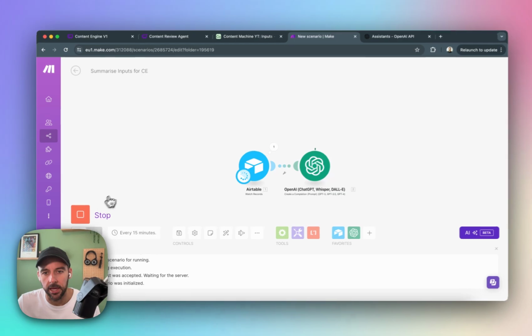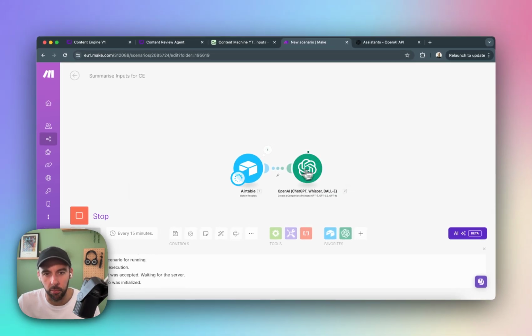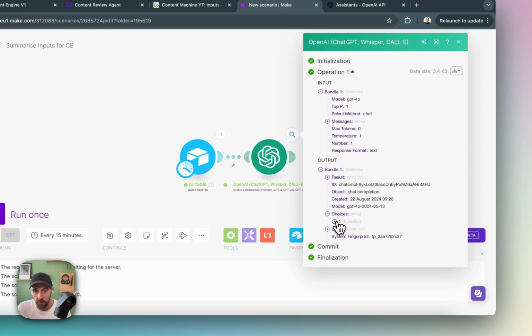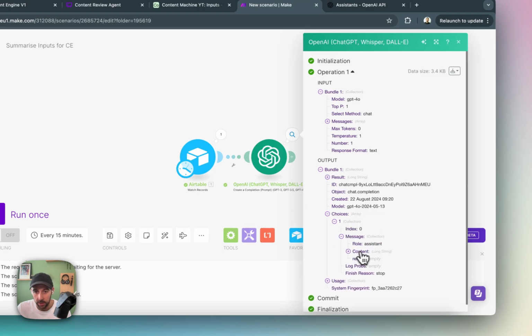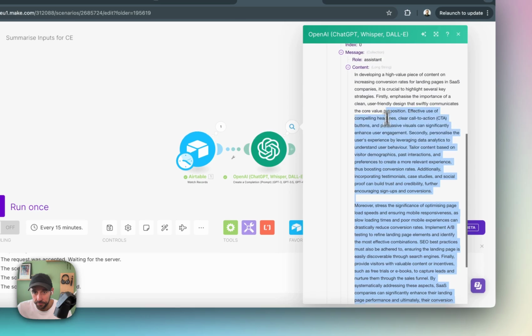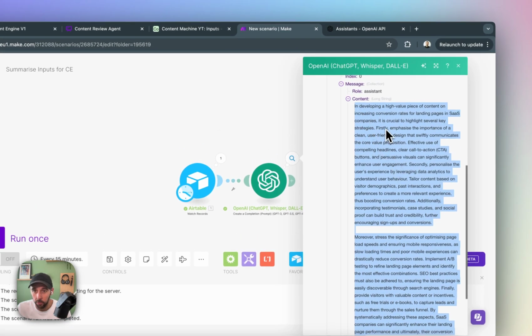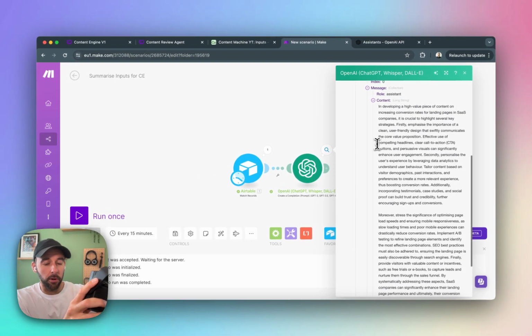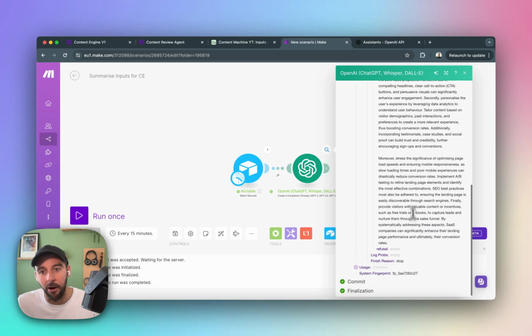And now you can see that OpenAI is processing the content, and then we can see what we got out. If we go into output, we go to choices, we've got one option here, we've got the message, we've got the content, and you can see we've got 2 paragraphs here, which is going to help us to brief the next part of the process. The processes that we're going to use in the next step are going to ingest this content, and then produce their output from it.